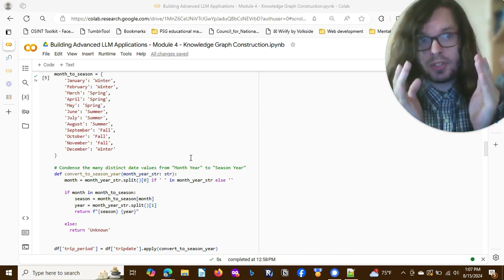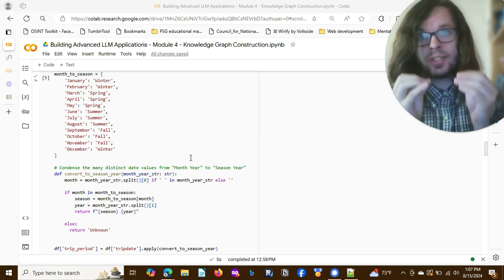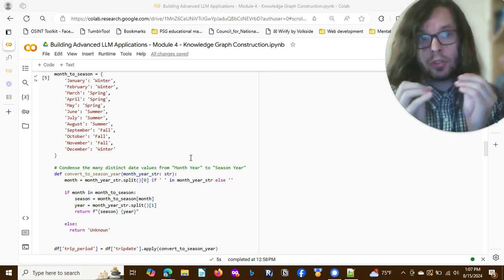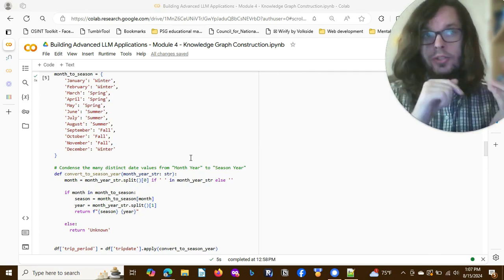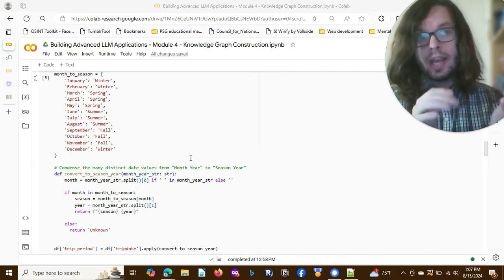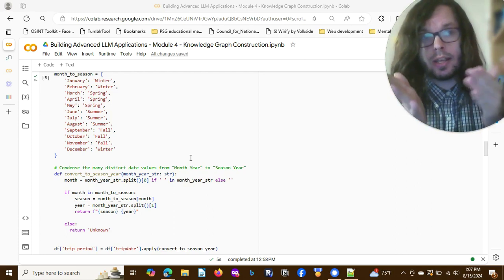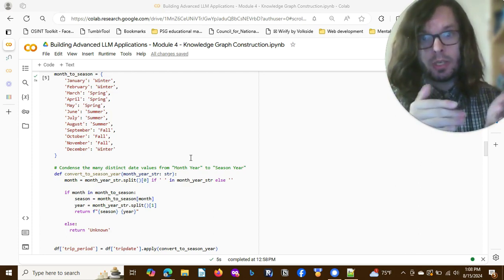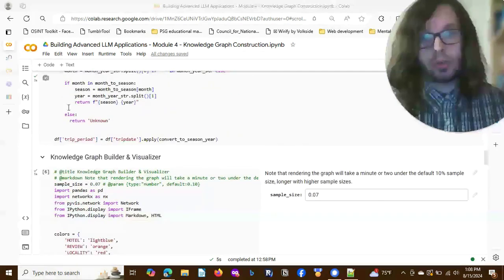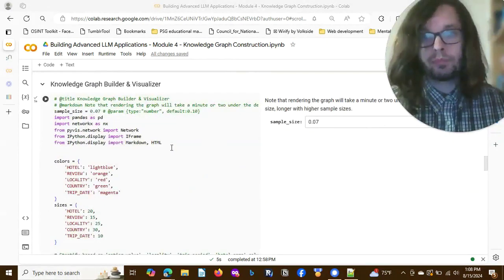Because you want to make sure that you are keeping your knowledge graph manageable, because it is easy for these graphs to explode in size as you add more data. And so in order to ensure that that is kept manageable, that is why I have chosen to do bucketing for the months and the trip periods into specific seasons per year, as I am doing here.